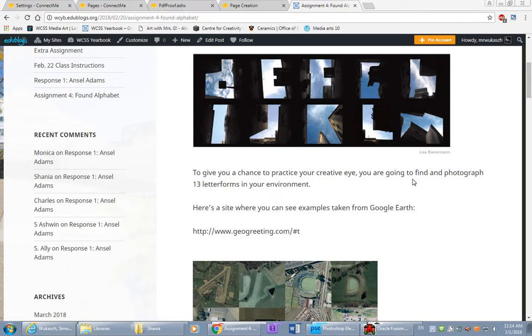This assignment is called Found Alphabet, and we call it Found Alphabet because you are finding different letter shapes within the world around you. These letters here, D, E to M, are from Lisa Reinerman, and one unique thing about what she was doing was she was looking unconventionally. She was looking up for all of these photos to find the letter forms. And your ability to see shapes and angles is something that would be fun to practice now in this piece.